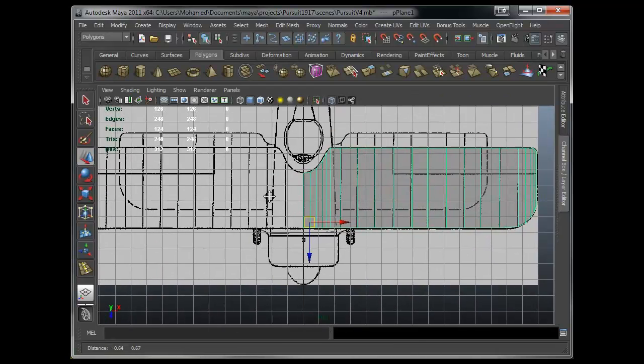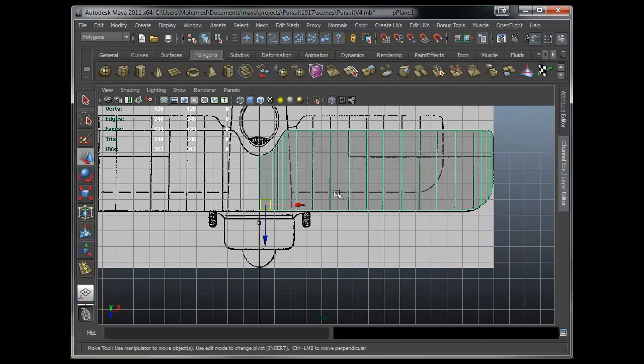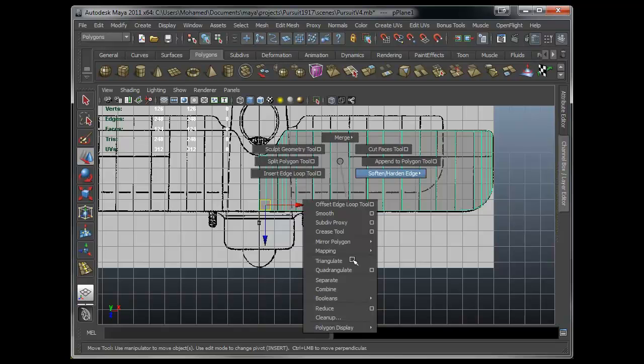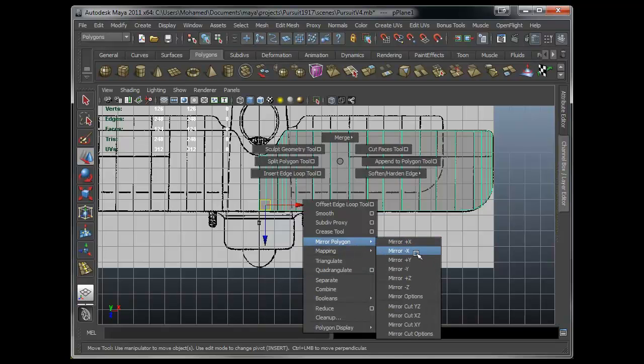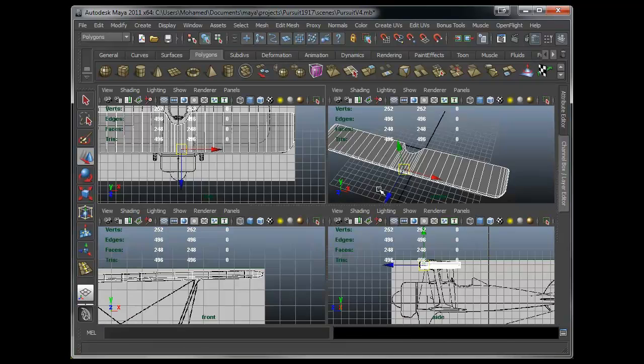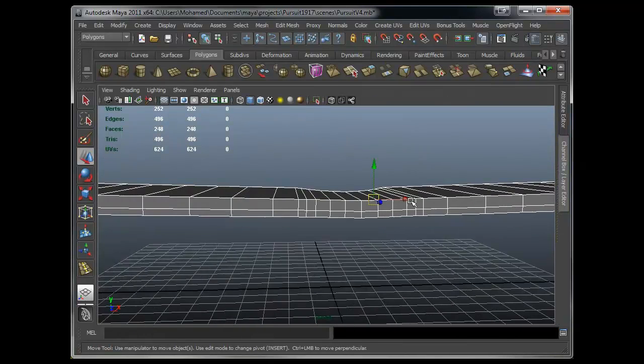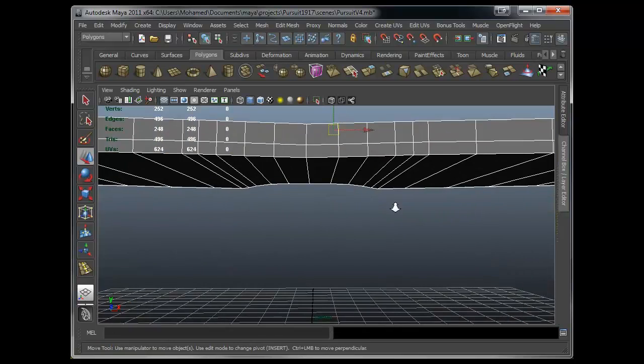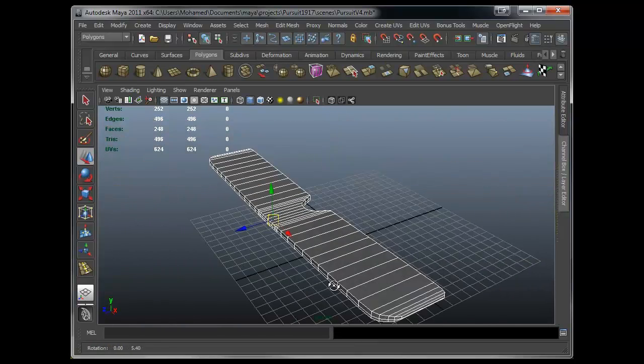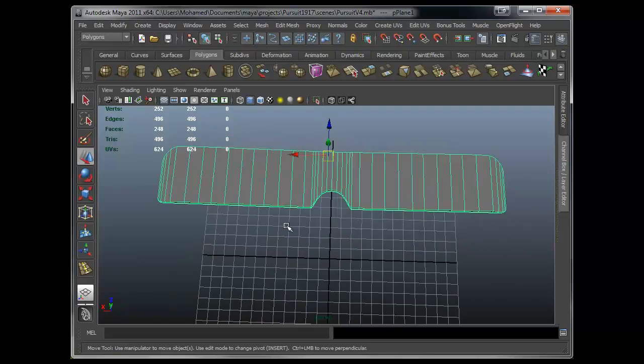Now I could actually go and mirror this. Let's see what's gonna happen. So shift right click and mirror polygon to -X. Let's see what's happened in the center here. Let's hope that everything went fine, and in fact yes. It's cool. Right now we got our airplane.